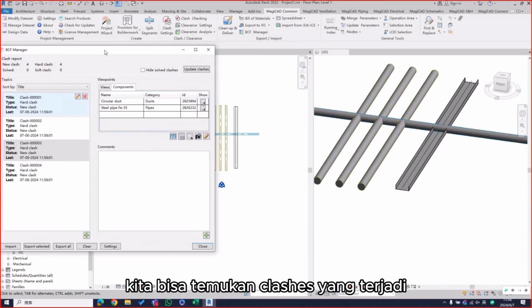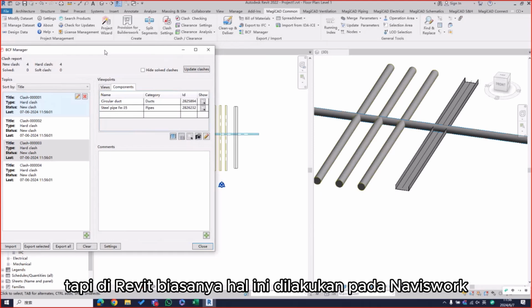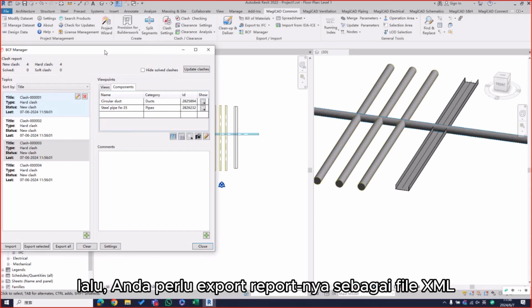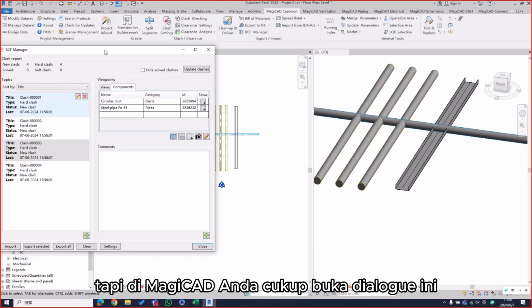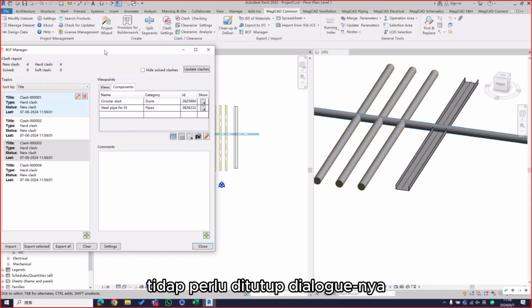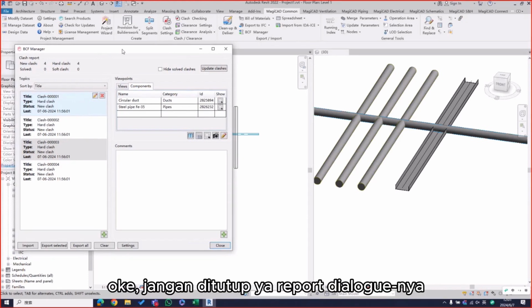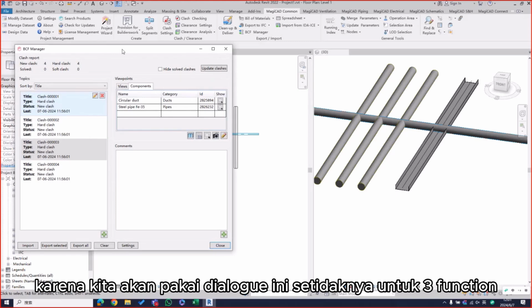Then we find those clashes. But with Plain Rabbit, you should do that inside Navisworks, right? Yeah, with Navisworks, with Plain Rabbit. And then you should export an XML file, and then you locate those elements, right? But with MagiCAD, you can stay with this dialog. Please do not close this dialog. As I mentioned, at this moment please do not close the report dialog because we will use it for at least 3 functions.